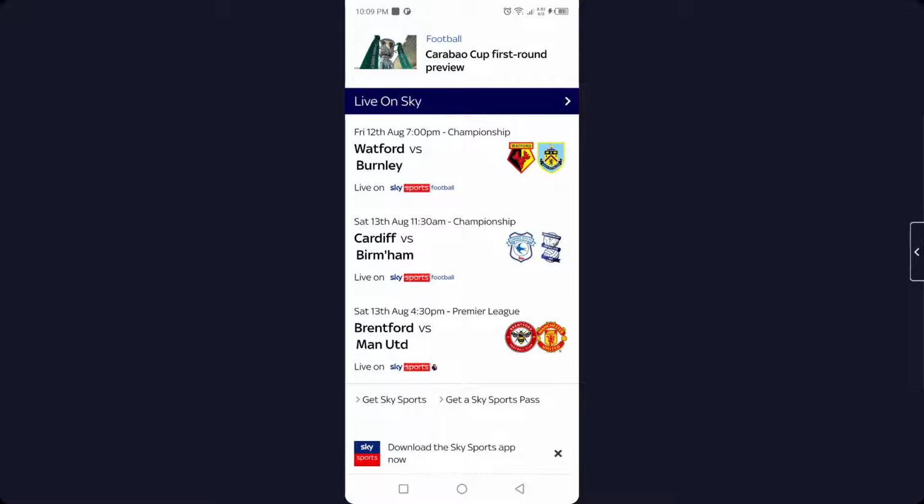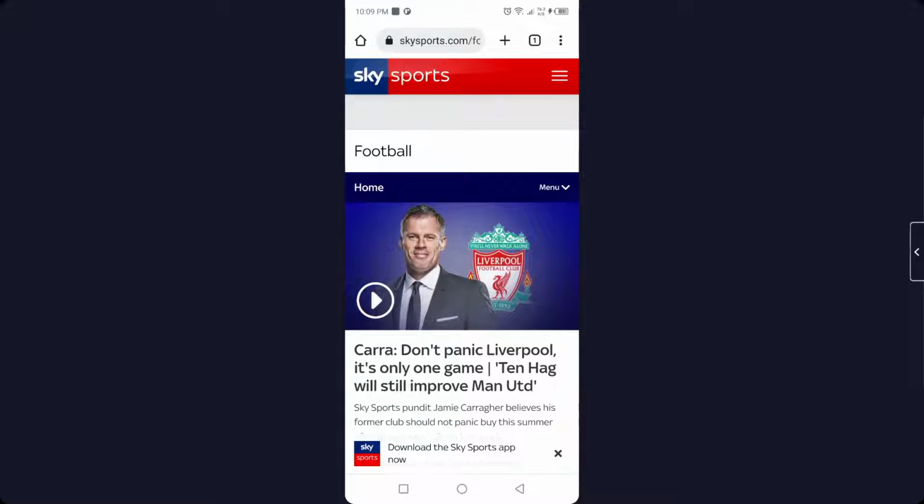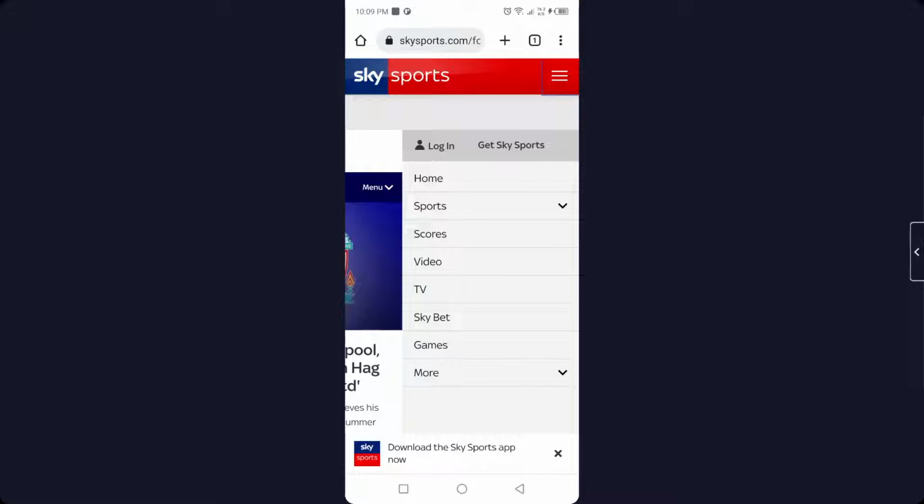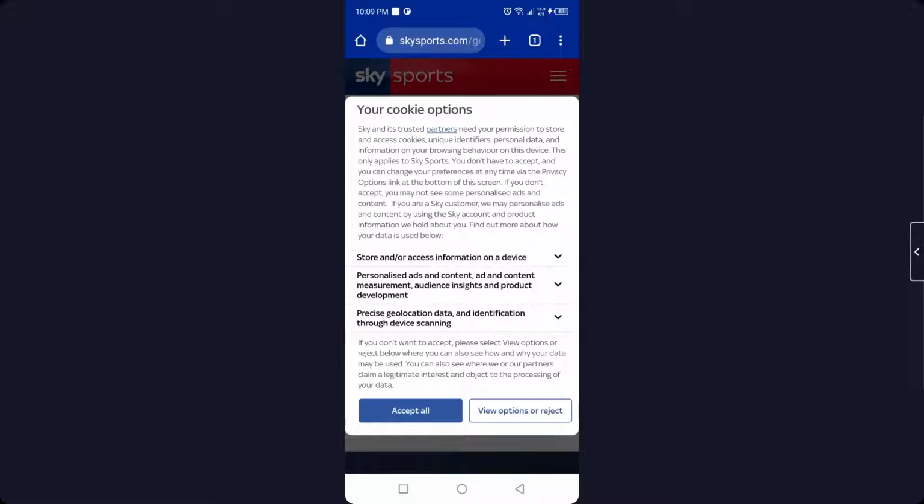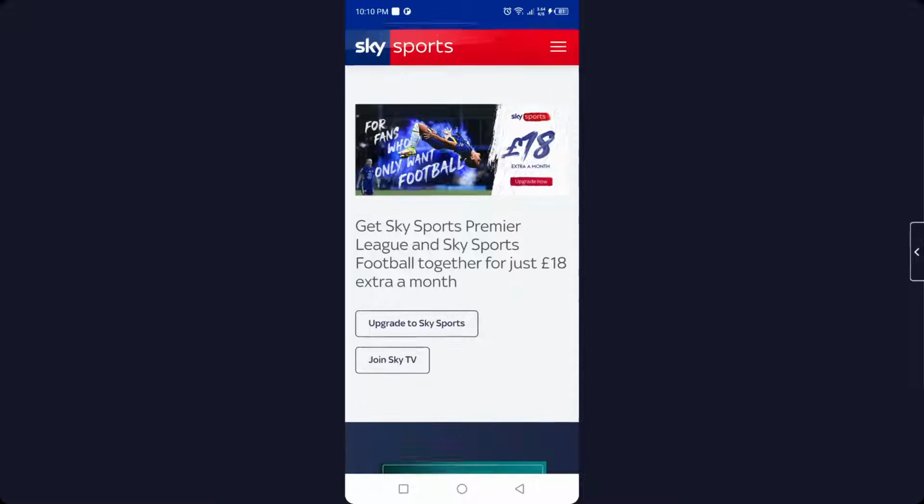You can see that it will be live on Friday 7 p.m. So how can you watch that? You simply need to go up and click on the three bars and click on Get Sky Sports, and here you can see the option to accept all, and here you can see the option of Get Sky Sports Premier League and Sky Sports Football together for just £18 extra a month.